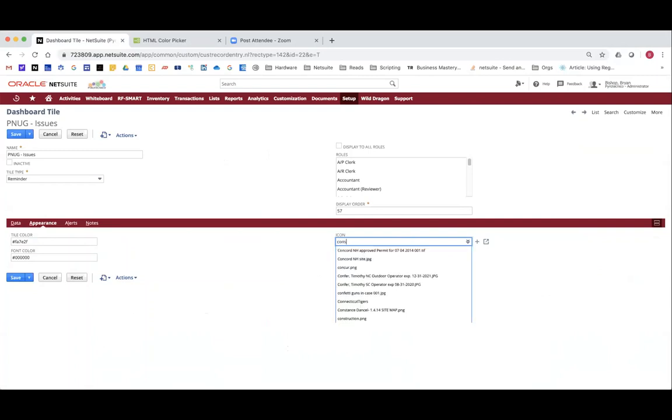So what I've done is I've preloaded all these icons. You load them to your file cabinet and then you just point at it. So I have a whole pile of them that I already use. One of my favorites is my construction one where there's errors. So now I made the tile orange. I made the text black. I put in my construction icon. I'm going to hit the save button.